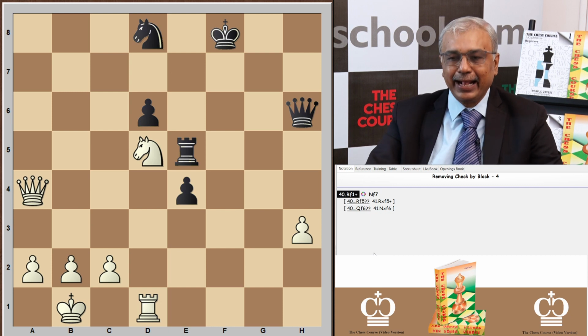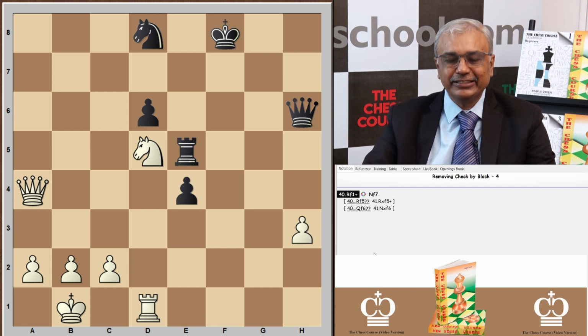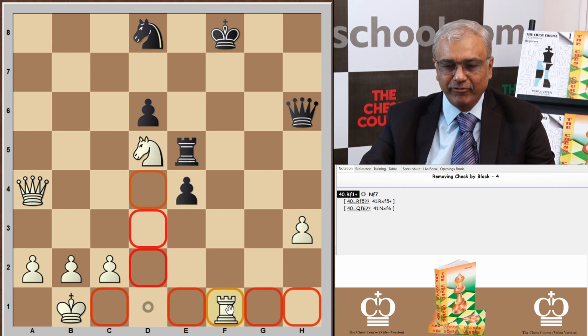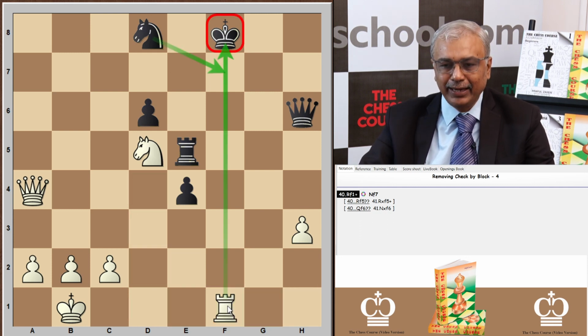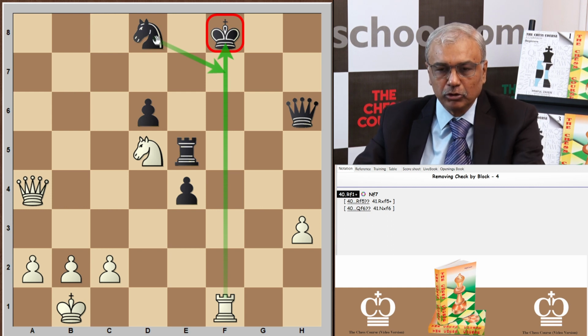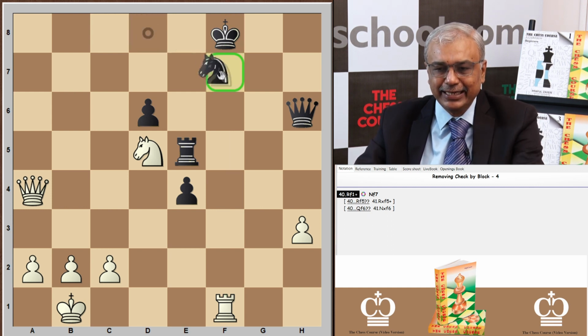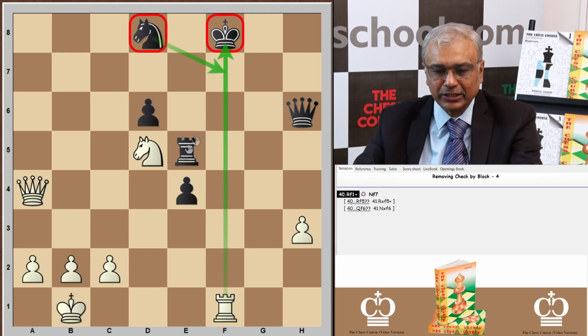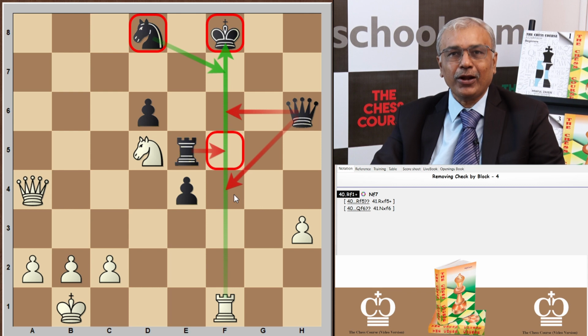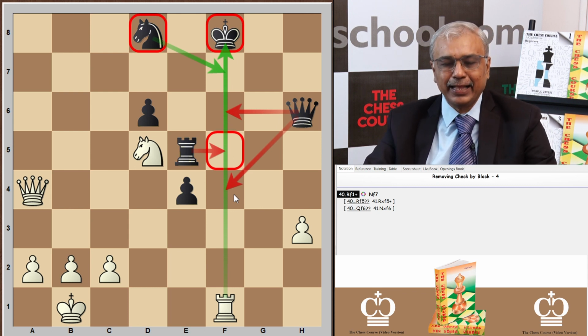The concluding example of removing check by block is we see a check from the rook on f1, and now here black has the option of blocking the check in a variety of ways. He can of course move his knight to f7, which he did in the game, but he also has a choice of moving his rook on e5 to f5, or his queen to f6 or f4, but then that would turn out to be a bad block because that piece does not have a protection.